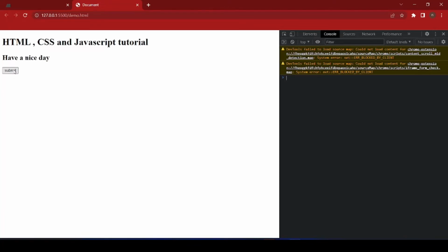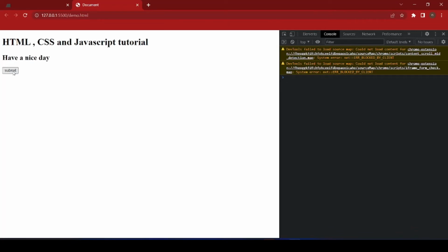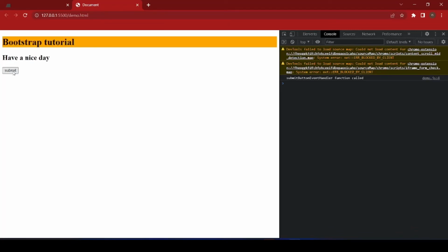So once we click the submit button, this will be gone, and here the bootstrap tutorial will be placed, and the background color changed to orange. Let's see. Yes, we are able to see that the bootstrap tutorial is here, and the background color has been changed. So this is all about how HTML, CSS, and JavaScript work together in a browser.